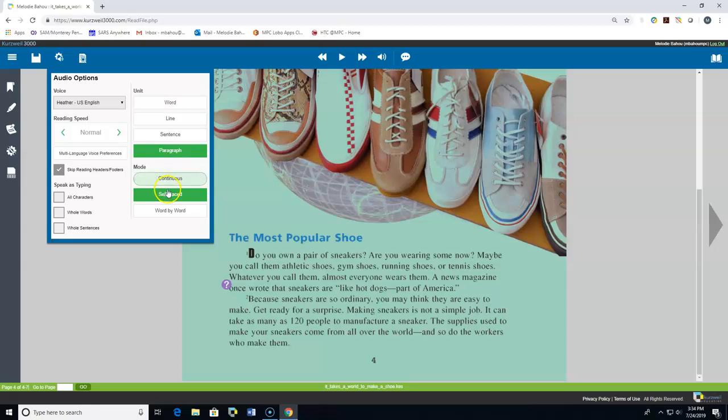And the nice thing about if you put it to self-paced, which is what I recommend, and then make one of these choices, which probably will be by paragraph or by sentence, Kurzweil will automatically stop every paragraph or every sentence, which forces you to check in and just make sure you're understanding what you're reading, and then decide if you want to read that paragraph or sentence again or continue. So it just gives you a chance to make sure that you're understanding what you're reading and paying attention.